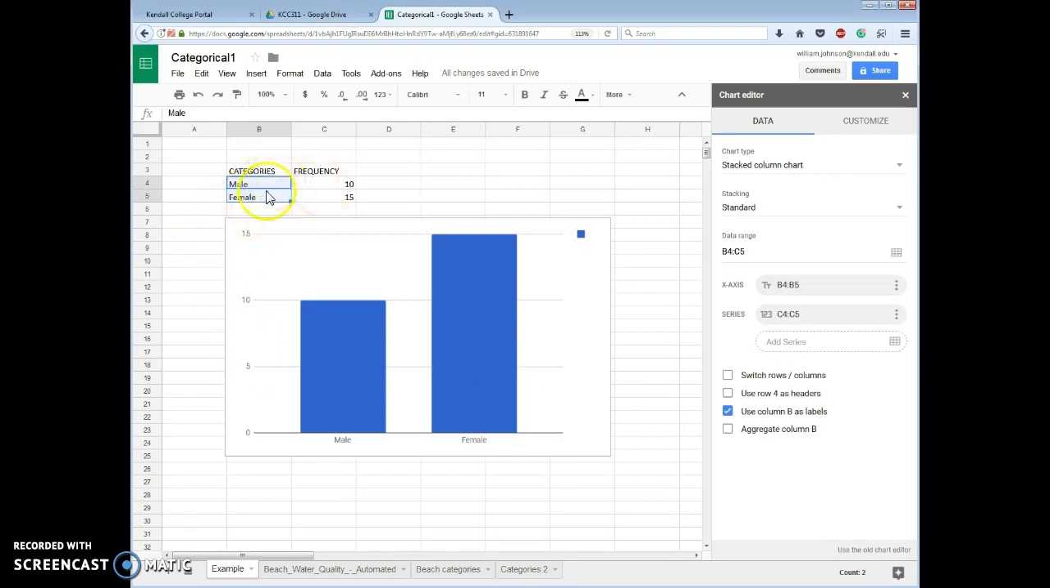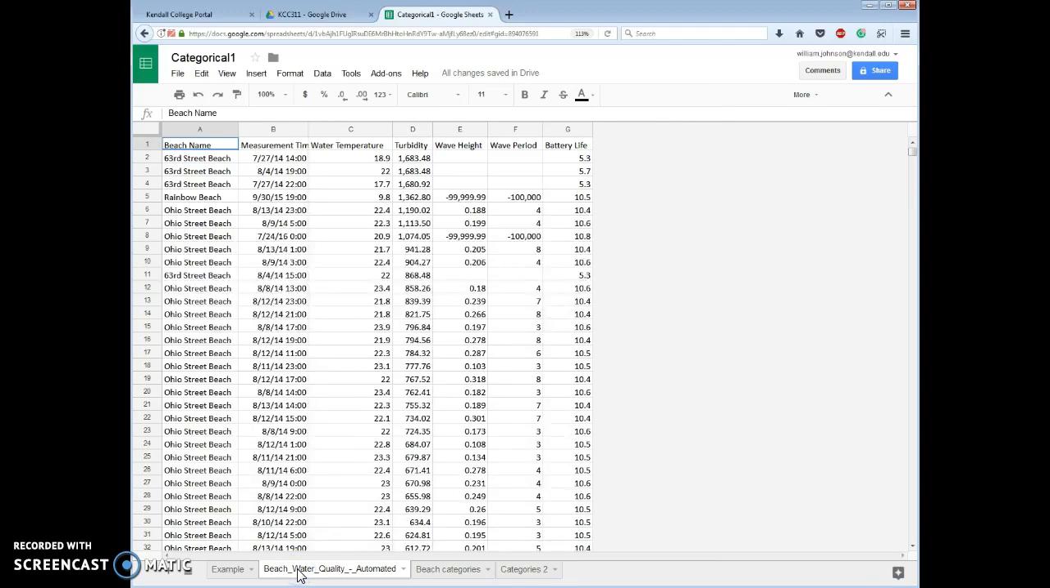Now, this is a simple example, male and female in a classroom. How do we apply this to big data? Let's go check it out. This is my big data set, beach water quality. I'm looking at the quality of water in Chicago. I have temporal data here and all these quantitative data. But here's some categorical data, the name of the beach where I'm studying the water.